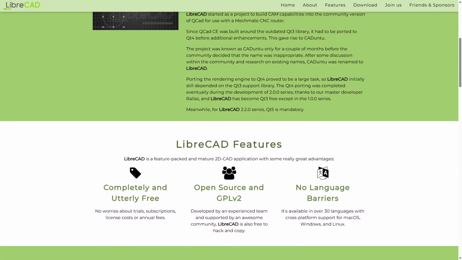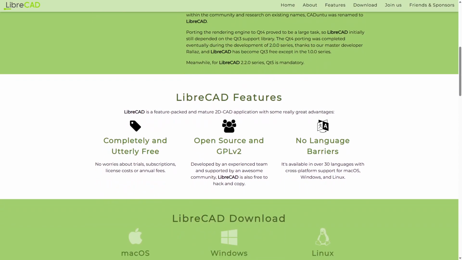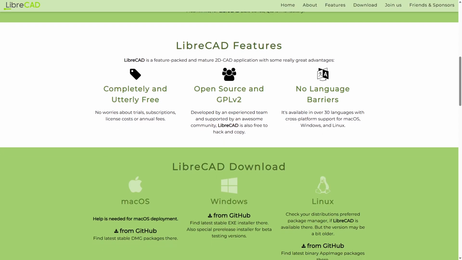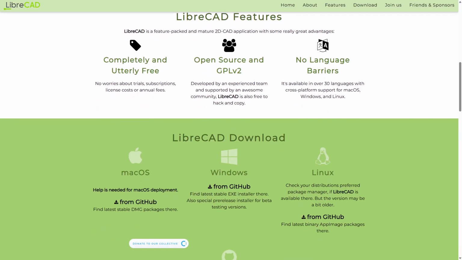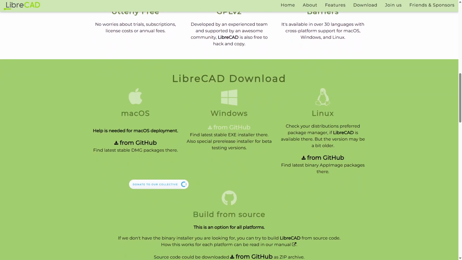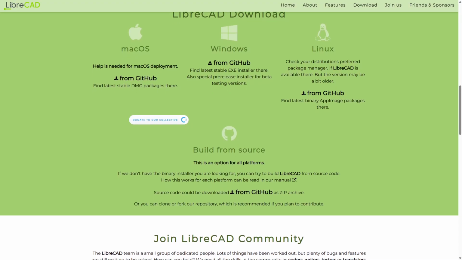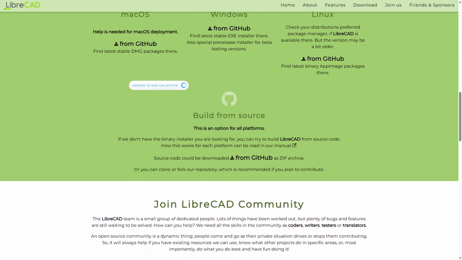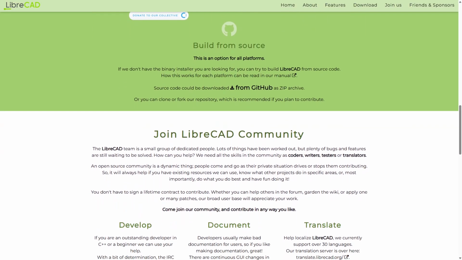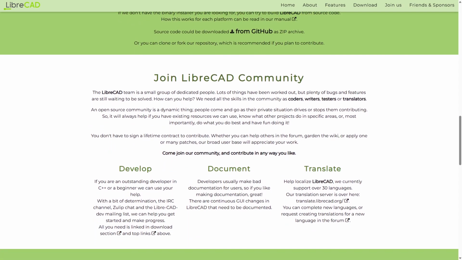LibreCAD's tools cover essential drafting needs such as lines, circles, arcs, layers, and dimensioning, but it does not support 3D modeling or parametric design. This limitation makes it less suitable for users requiring complex 3D projects, but perfect for architects, engineers, and designers who primarily work with 2D blueprints and schematics. LibreCAD is easy to learn and ideal for beginners or professionals who want a straightforward, no-frills drafting tool. If your focus is on fast, accurate 2D drawings without the complexity of 3D features, LibreCAD fits perfectly.